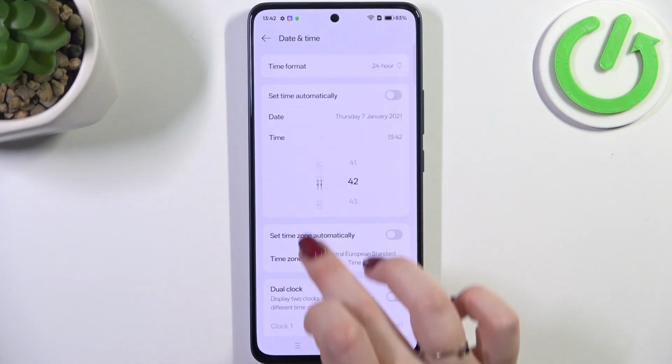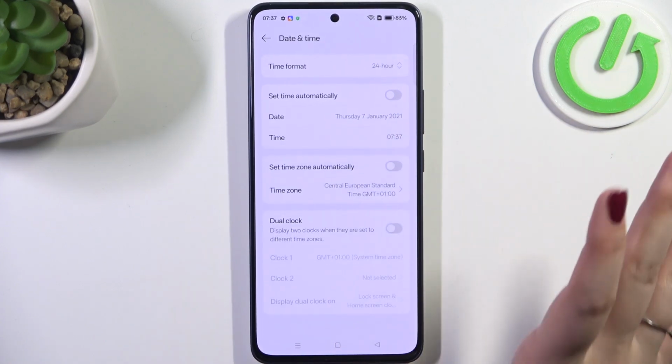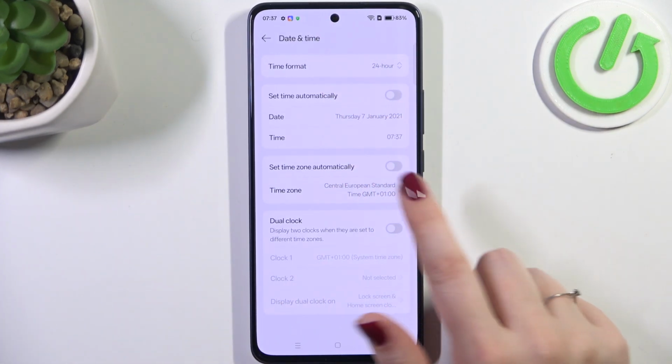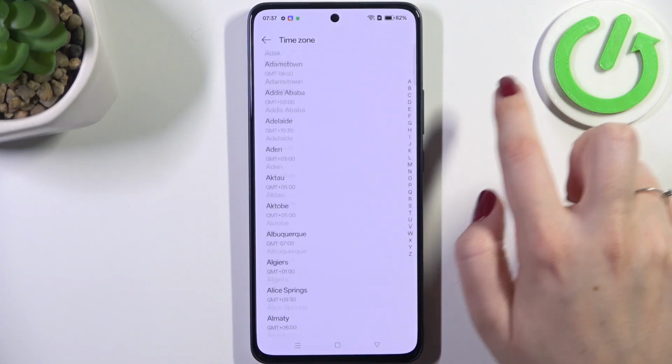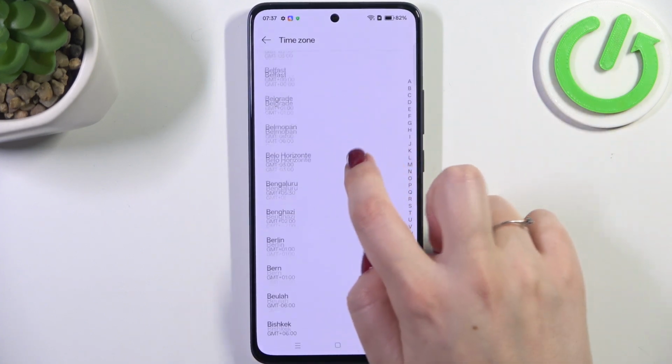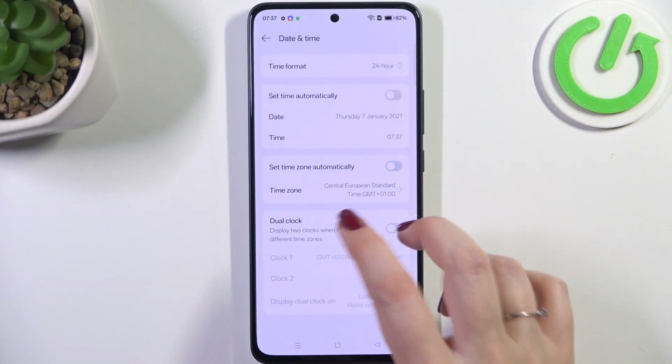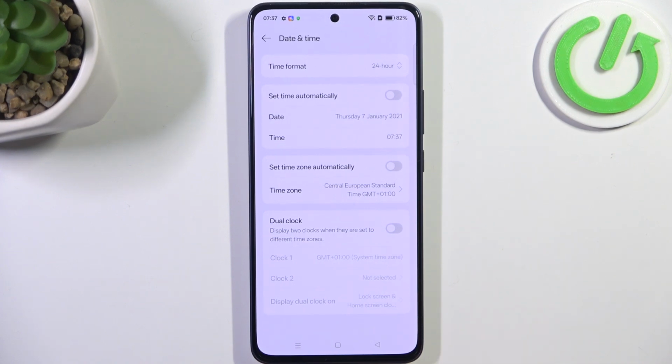The same situation with the time, just swipe, set it just like you want to, and it will be immediately applied. The time zone, just tap on it, and here you've got the full list of them, so simply find yours and tap on it and it will be immediately applied also.